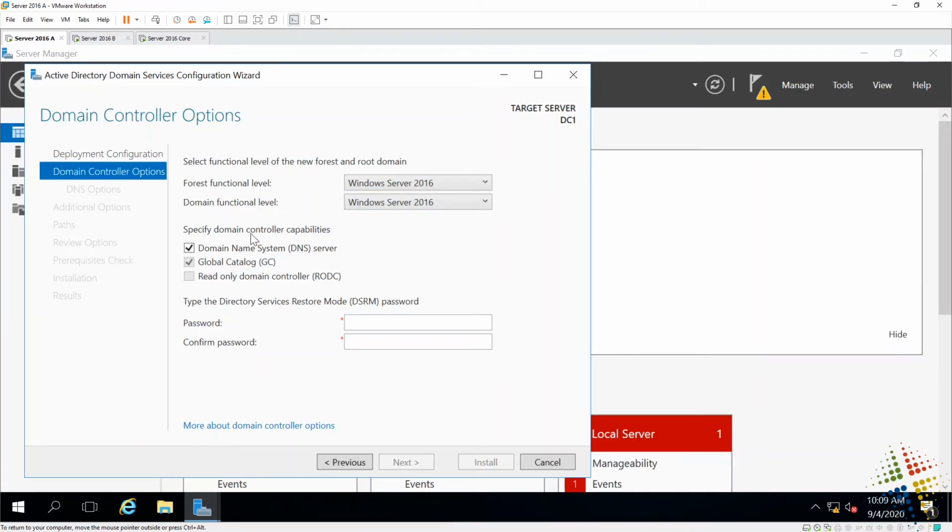What capabilities do I want on this? Do I want this to also be a DNS server? Yes, almost always you will want your domain controllers to be DNS servers. Do I want this to be a global catalog? Well, I don't actually have a choice there because it's the very first domain controller and there has to be at least one global catalog. And the read-only domain controller, again, that's not available because there has to be at least one other domain controller for it to be read-only.